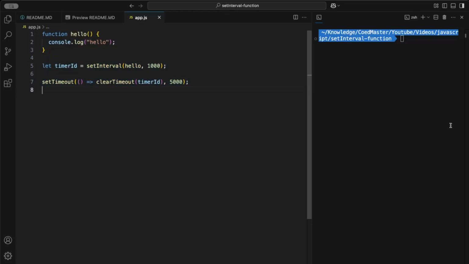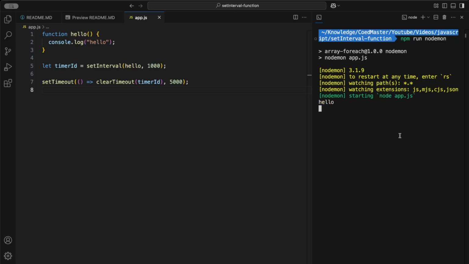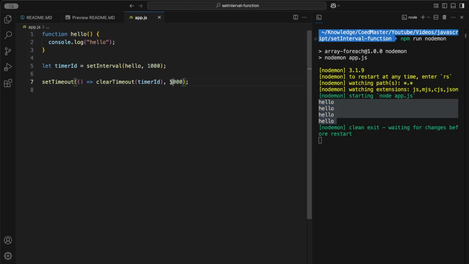Now let's save the file and run the program, and you can see that the output is coming in the console. So the hello is printed after every interval of 1000 milliseconds. So the 4 hellos got printed, and after 5 seconds we clear the timeout and the setInterval internally stops. So what basically setInterval is doing here, it is taking the callback function from us and then it is scheduling the callback function to be called after every 1000 milliseconds.